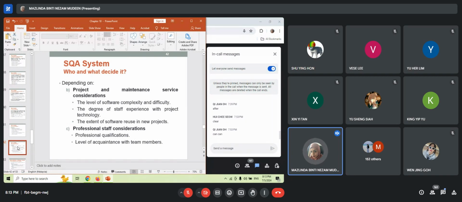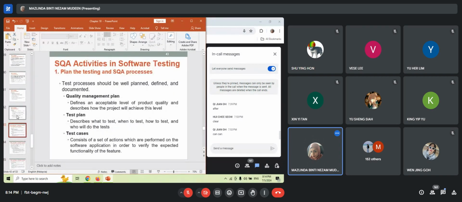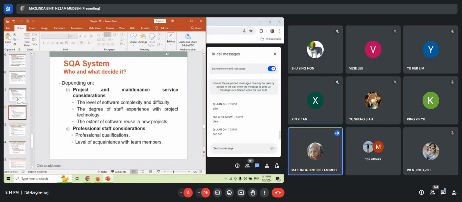If we don't have the right professional qualification, we cannot implement the other five software quality assurance components successfully. So this can be the reason who and what to decide on the software quality assurance system. Okay, got it? Can understand?